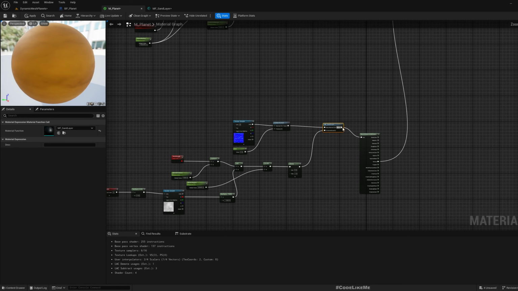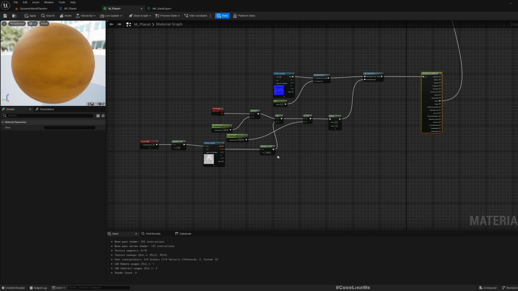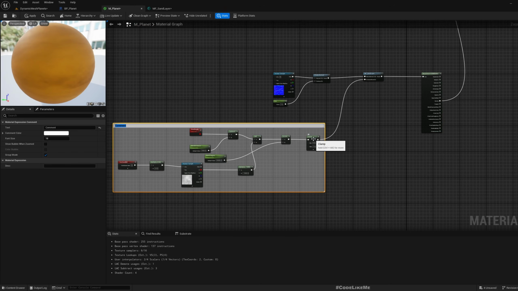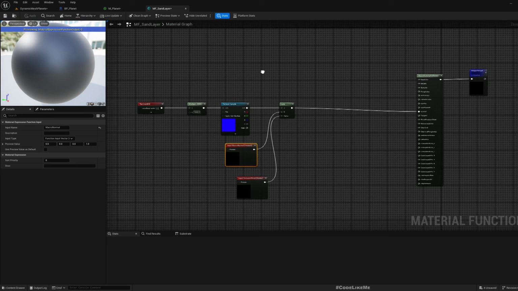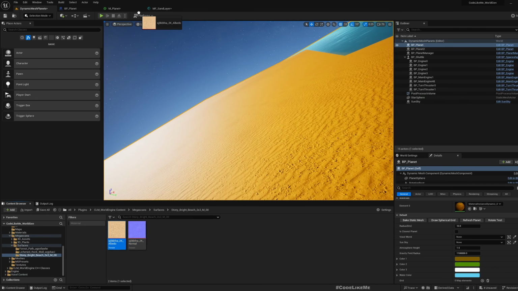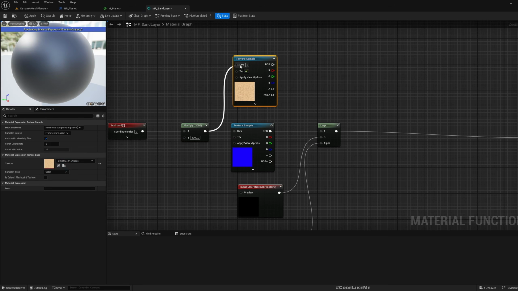So now not just the normals, I need to include the base color, and let's add a comment to this. Let's call this distance blending, and this is macro normal. Okay, now here I'll drag and drop this base color of the sand also into here and use the same scaling.